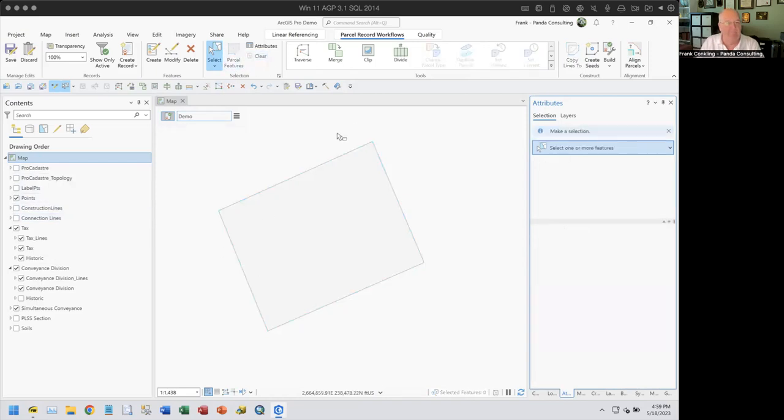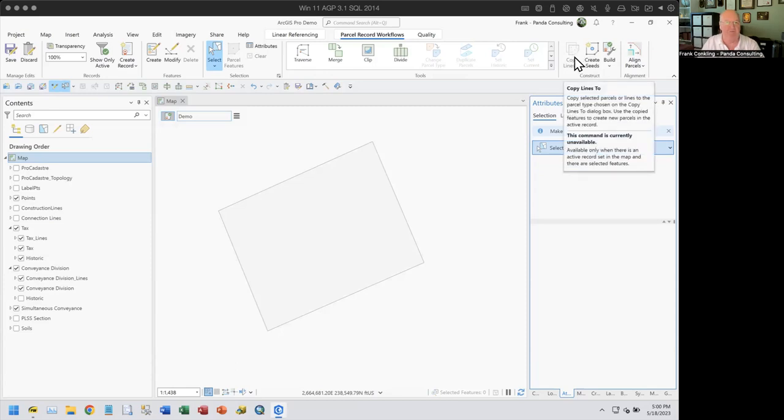Now, it's a way to go and relate lines and polygons and points to a record, because a record is the primary component of the parcel fabric. So they're the tools that we have over here on the Parcel Record Workflows tab. We have one that allows us to go and take existing geometry and create new parcels or polygons from it, used for splits and pulling things together.